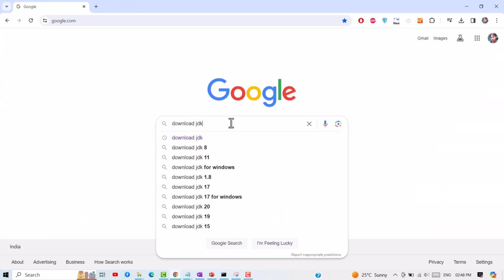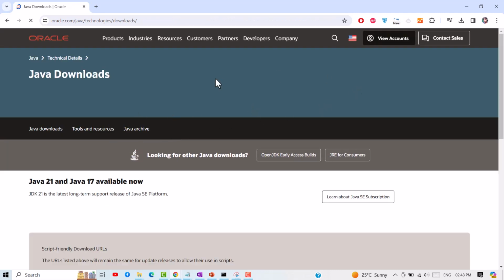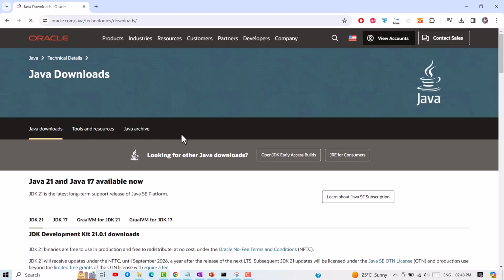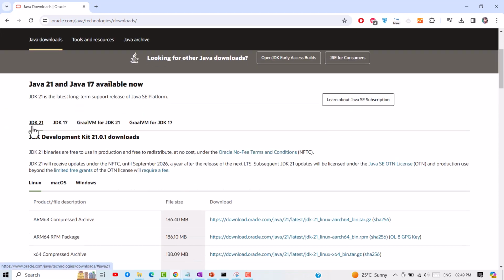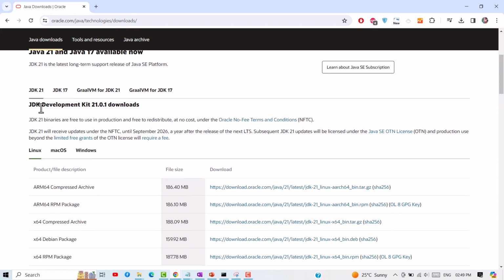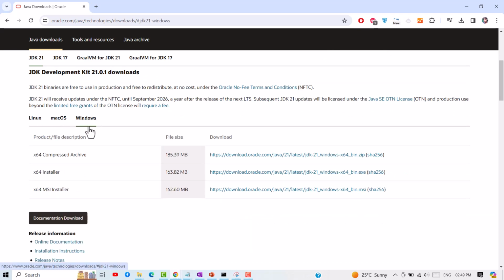To download, you just have to search for download JDK, and you will be transferred to this particular page where you'll see oracle.com. Click over here and you will see different tabs, and the Java download section is there, and JDK 21 is there. 21 is the recent version. In the section below you can see Linux, Mac OS and Windows. As we are using the Windows operating system, we'll download the file for Windows.